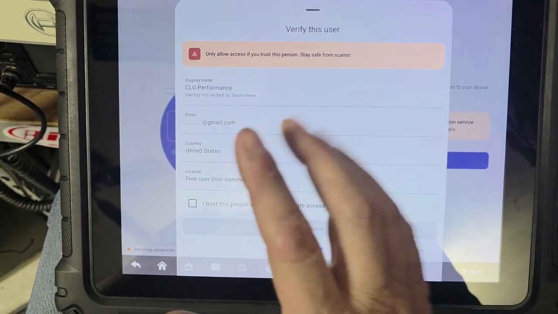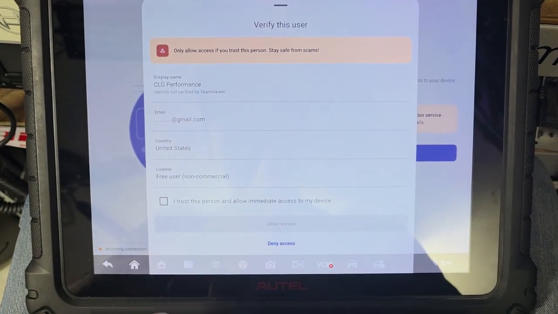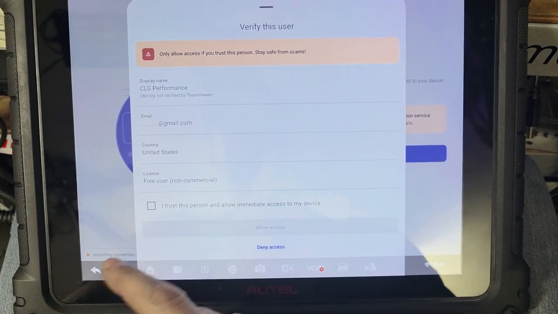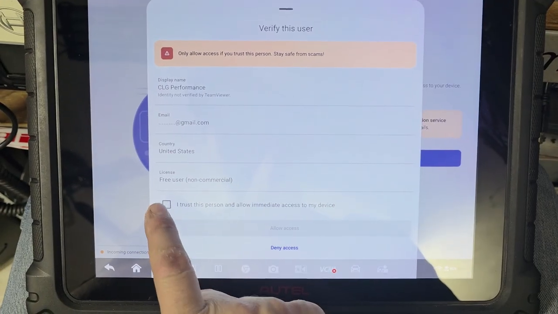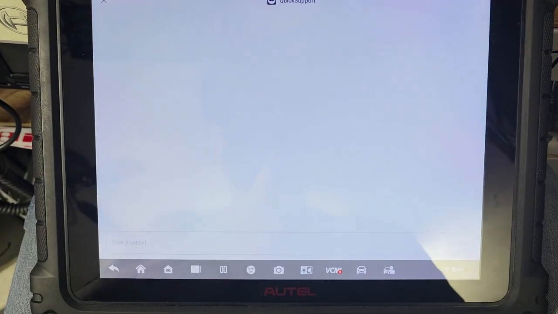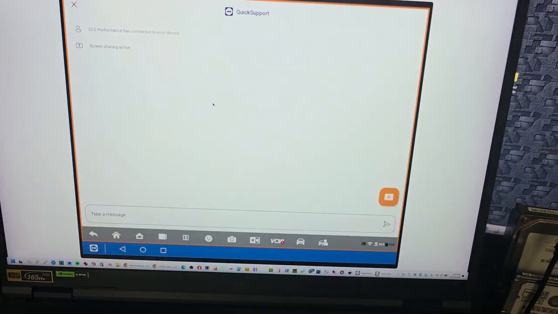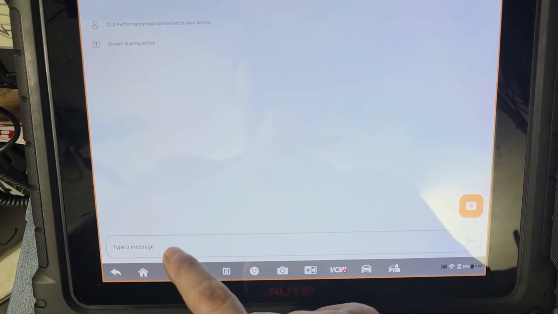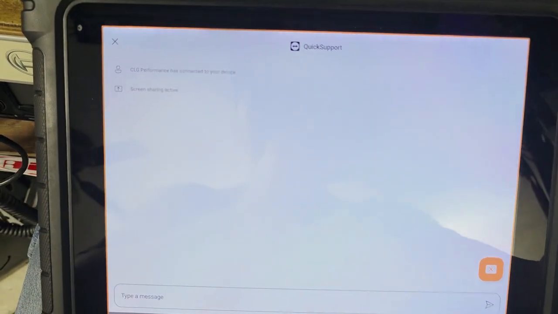My license is free right now until I get enough people that actually want the service, and then I'll buy the service. But for now, I'm just going to help out a few people to see if it takes off, and then we'll go from there. So allow access, and that's going to bring up a screen on my computer, and you're going to see the same thing. You can type in any kind of information you want, or you can just talk to me on the phone as we go through it.